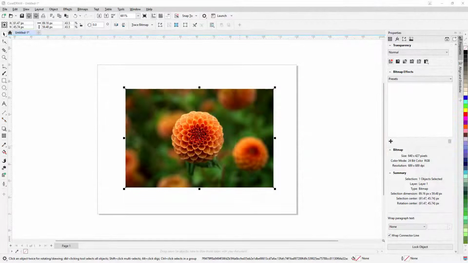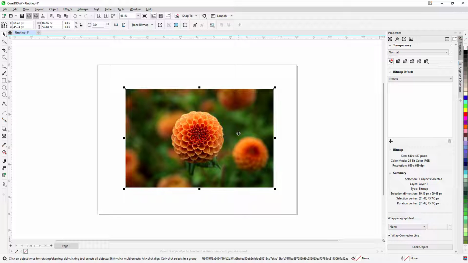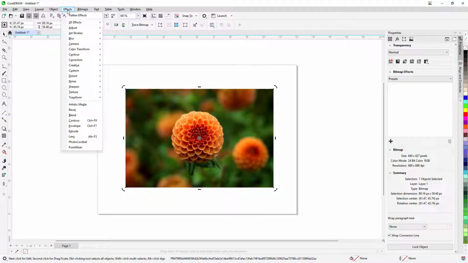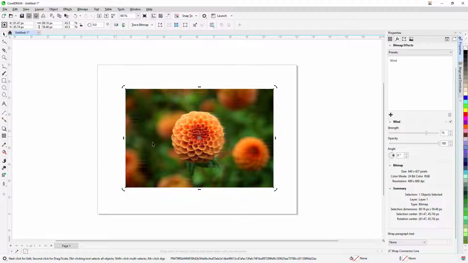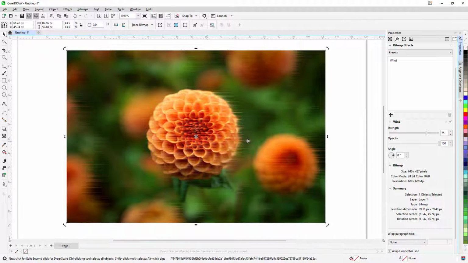So now let's see how we can work with the wind effect inside of CorelDRAW. Over here you can see that I have an image, and in order to apply the wind effect to it, you need to first select the image and then go onto the Effects menu right here. Once you do that, for example in the Distort section right here, you can see that Wind is an option, and once you apply this, you can see that this is the wind that you have.